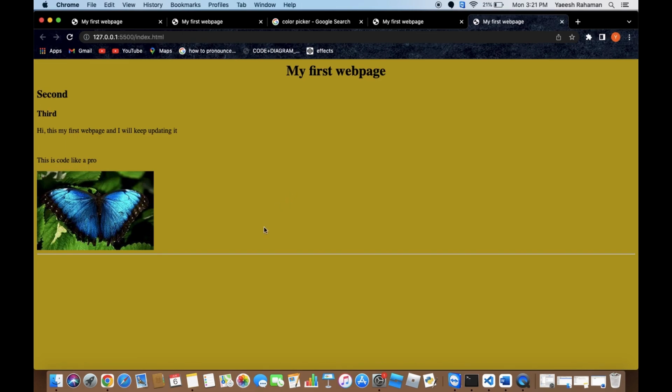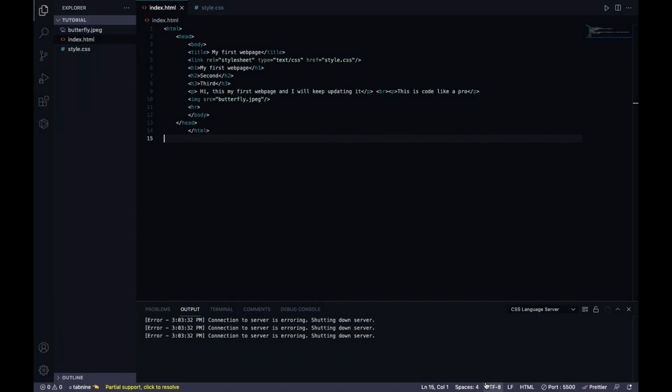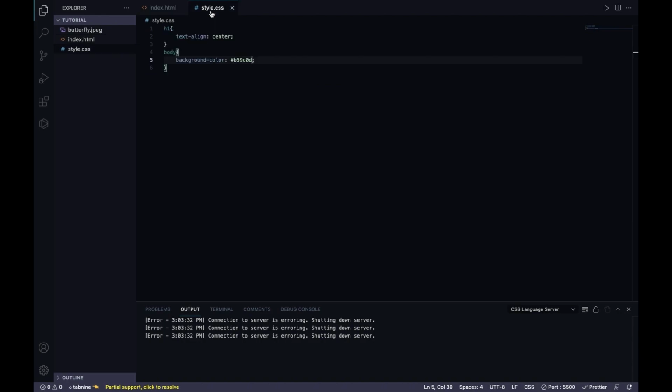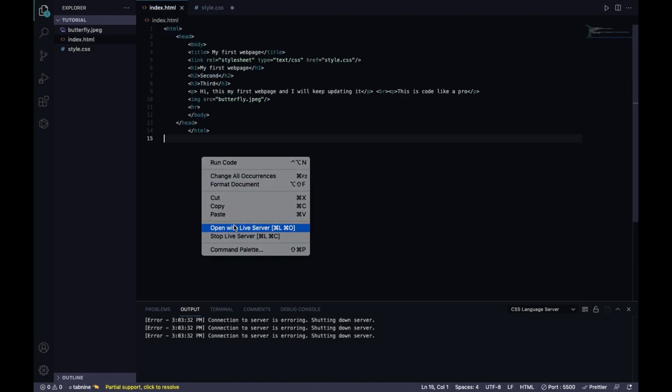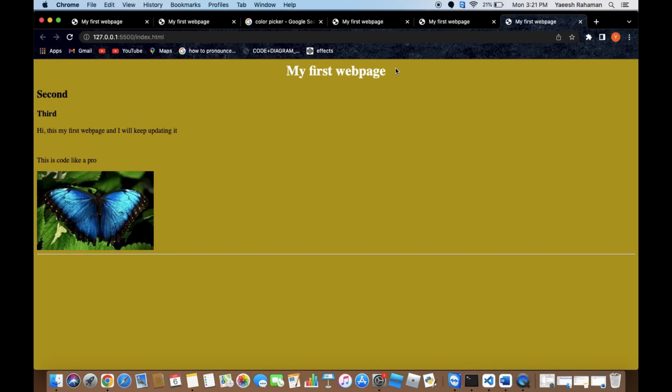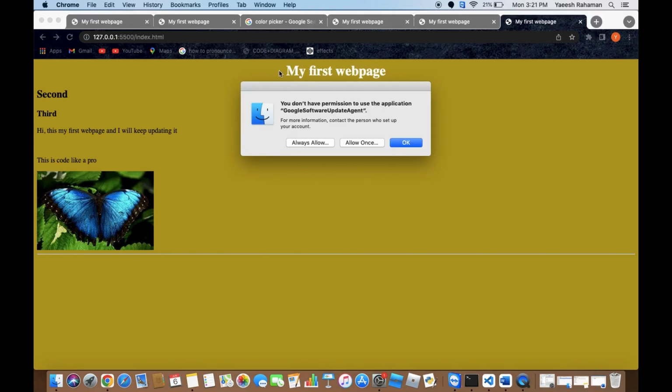So now if you want your text to not be black, to be something else, all you've got to do is go to your H1, just type color, and you can just select any color over here, for example white. And when I open it with the server, as you can see, it's white.